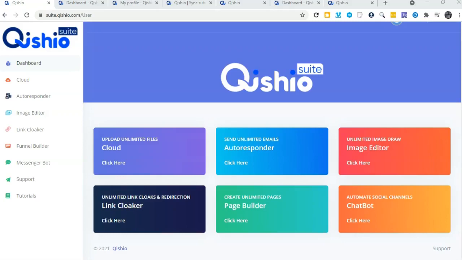In this video, I'm going to give you an overview of the whole QishioSuite. Just give you an idea of everything you've got here. All right, so we're going to go right down the menu here. The Quishio dashboard is where you're going to start off, where all your options are the same as what's over here. You're going to have your cloud, which is your cloud storage, upload unlimited files. You click there to hop over to that.